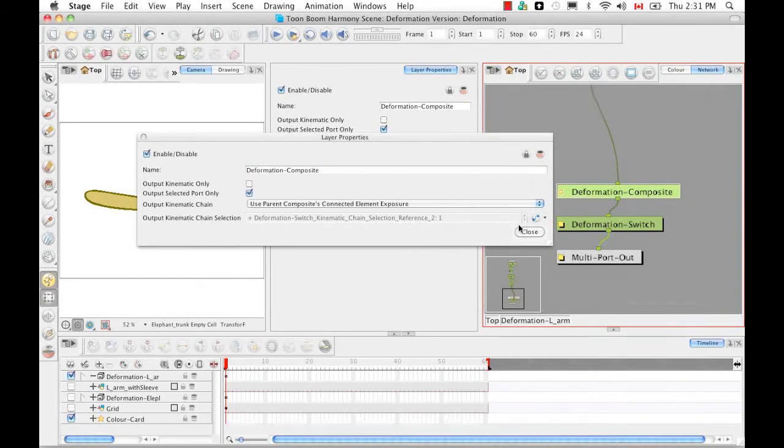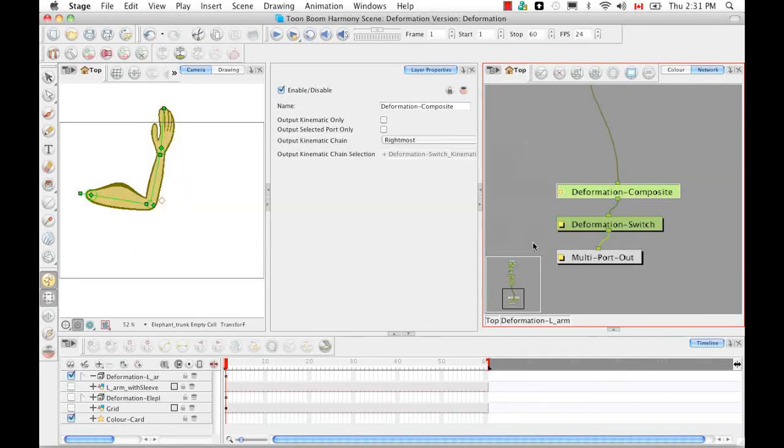And the last option, use parent's composite's connected element exposure, actually works with this first option of output kinematic only. And this works once again when you're parenting certain chains to other chains. So what the composite does is it uses the information from the parent's element exposure to attach the child to the correct chain, following which pose is exposed. And once again, all this will become more clear and be reiterated when we actually rig a character with several different poses in a future tutorial. So I'm going to set that back to rightmost and actually unselect that and close layer properties.